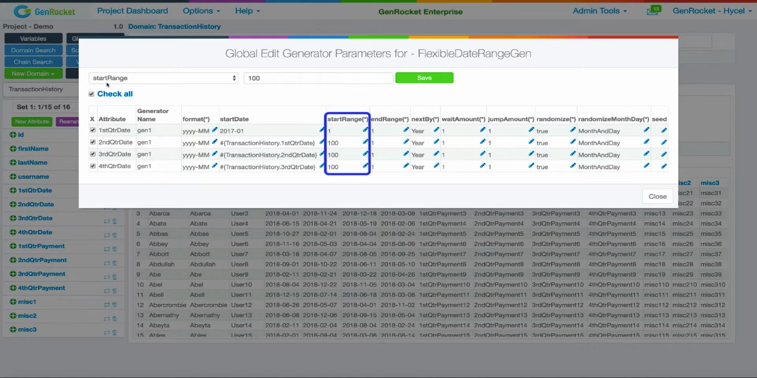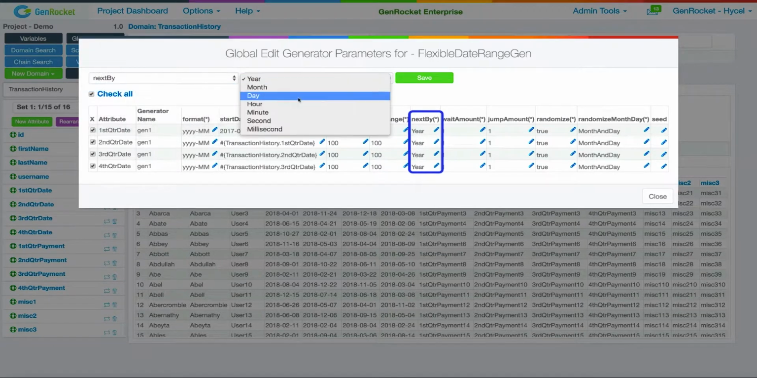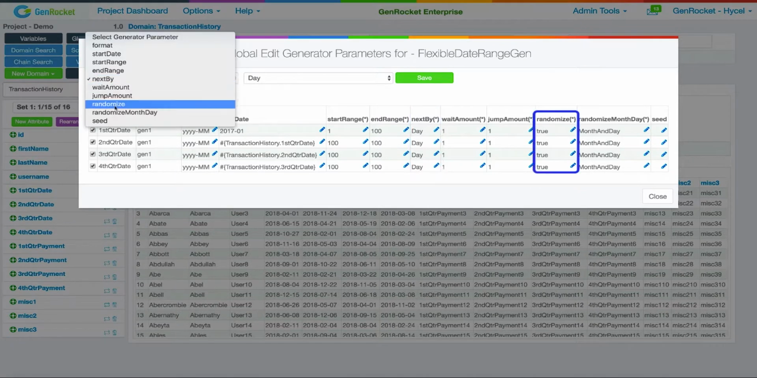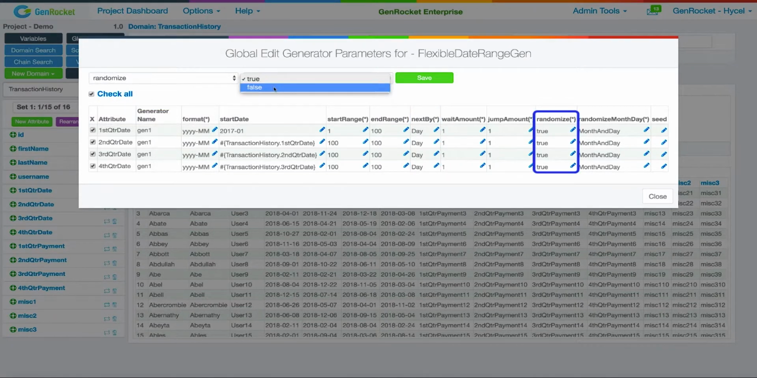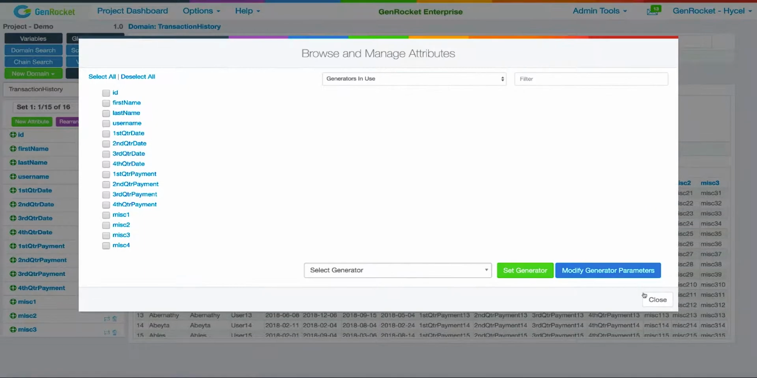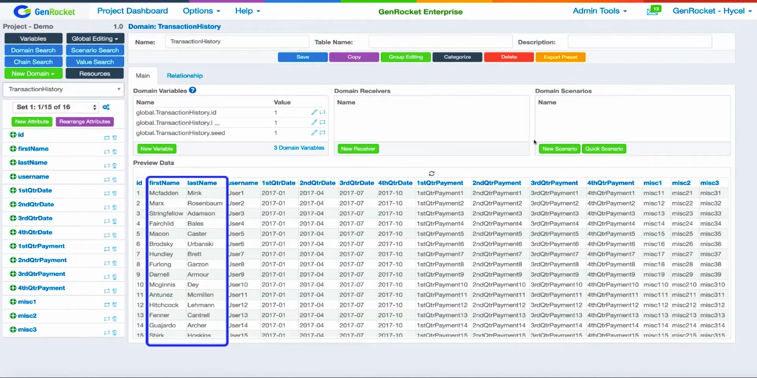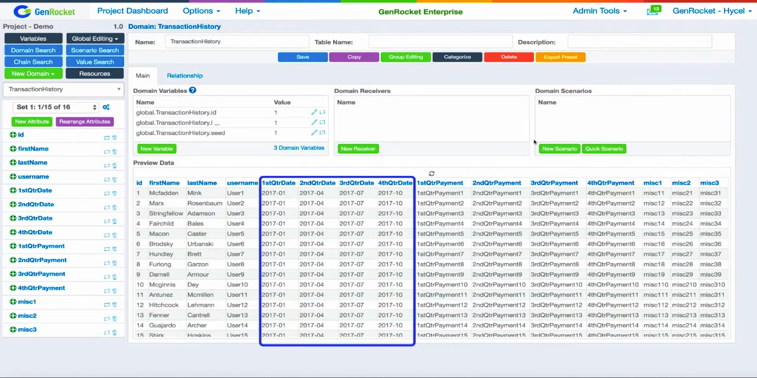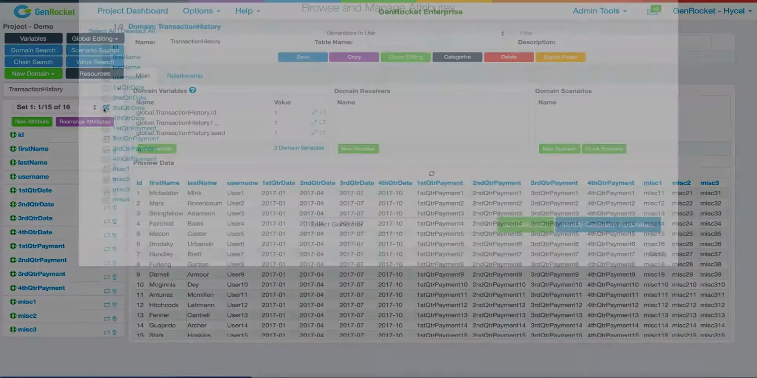Let's quickly modify the start range parameter for the second through fourth quarter attributes. Within the ScratchPad editor, we can be verbose. Let's quickly modify the end-range parameter for all four attributes. Let's modify the next by parameter from year to day for all four attributes. And let's modify the randomize parameter from true to false. Our results will show the first and last names generating randomly and the first through fourth quarter dates generating correctly.